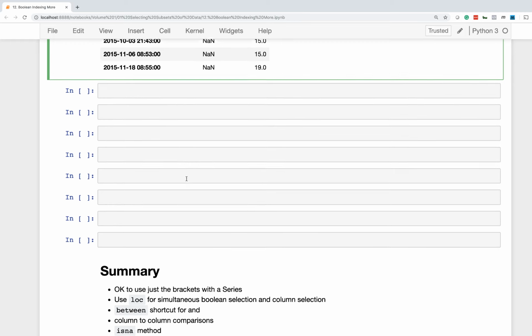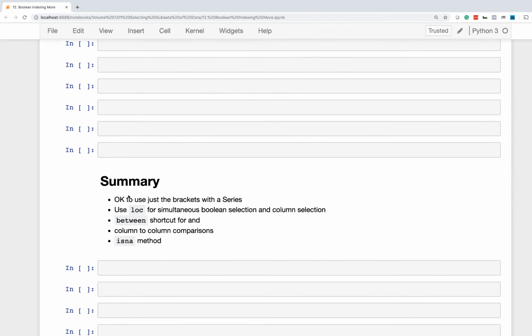All right, just a little summary here. So it is okay to use just the brackets when you're doing Boolean selection on a series. Boolean selection on a series is quite simple, right? You only have one column of data to deal with. But if you want to do simultaneous row and column selection, so you want to select rows by Boolean selection and then select columns by labels, then you use loc. So that is a common thing to do, and it's something that you'll definitely be doing.